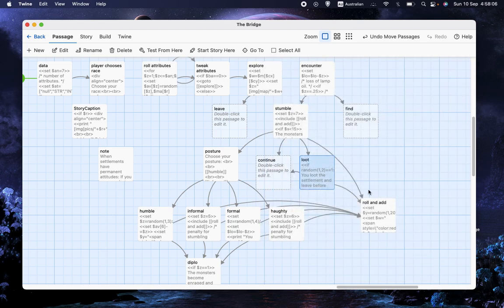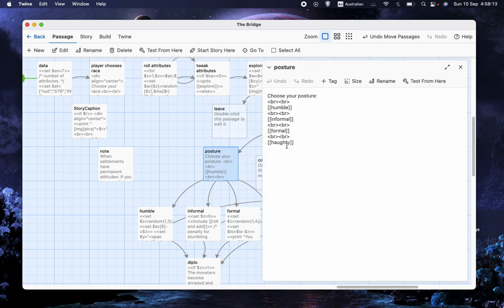Anyway, that's looting. Let's say that they don't attack us, they don't run away. Instead, they sort of want to know what we have to say for ourselves. And so we have a choice of postures. We can be humble, informal, formal, or haughty.